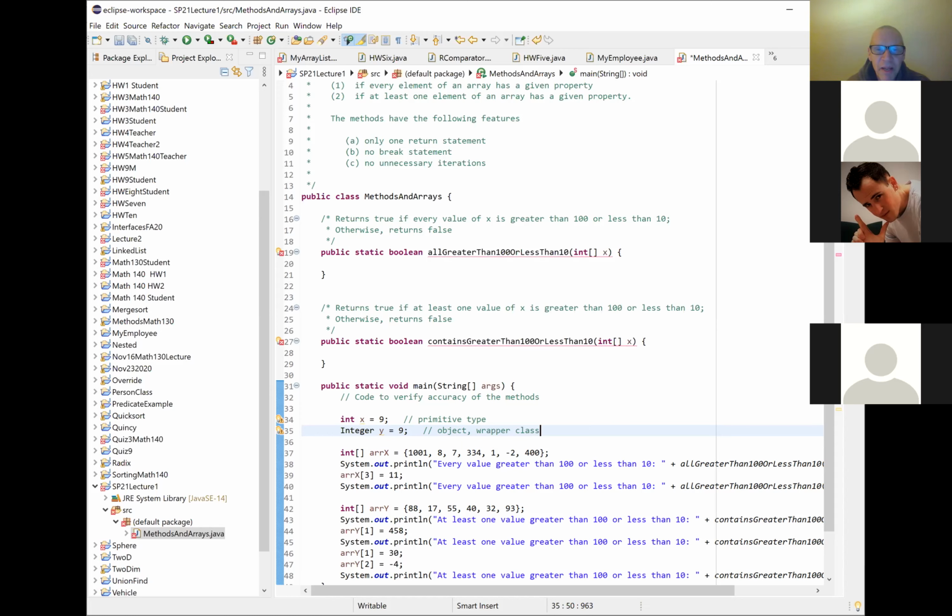We're going to determine if every element of the array is greater than 100 or less than 10. So we're going to have a couple of compound Boolean expressions here. The second version is whether it contains, all we need is one value to be greater than 100 or less than 10 to be true. So in the first case, we want to know, is every value greater than 100 or less than 10?